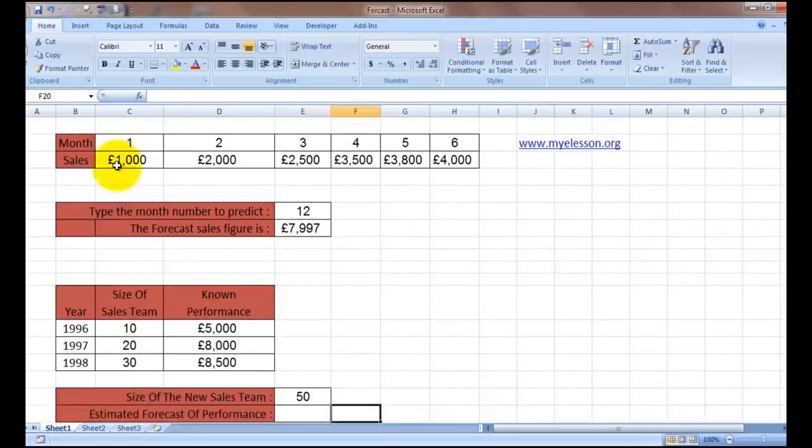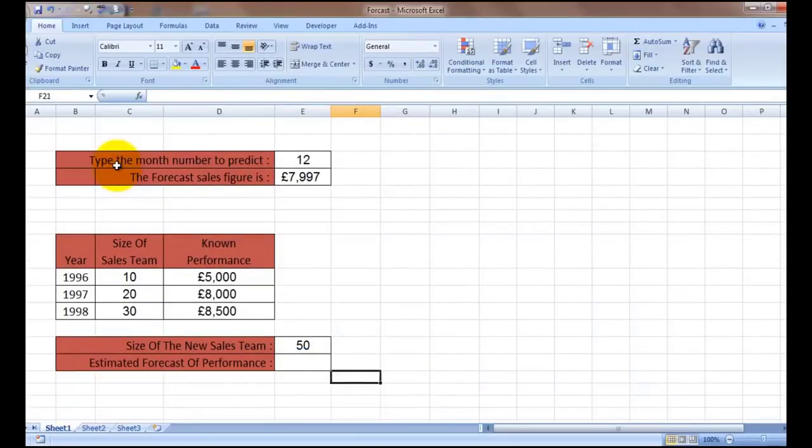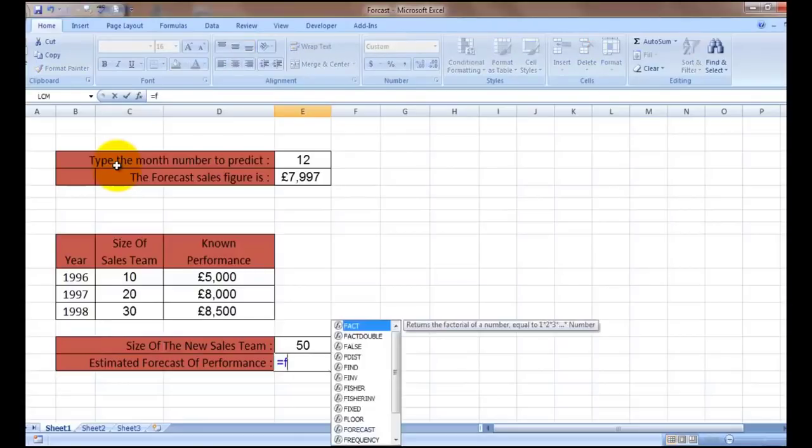Now I've taken another example also here, for the years 96, 97, 98. We had the following team sizes for the sales team: 10, 20, 30, and the known performance was 5,000, 8,000 and 8,500. Now what would happen, say, if the size of the team was increased to 50 people? So let us see how it works.